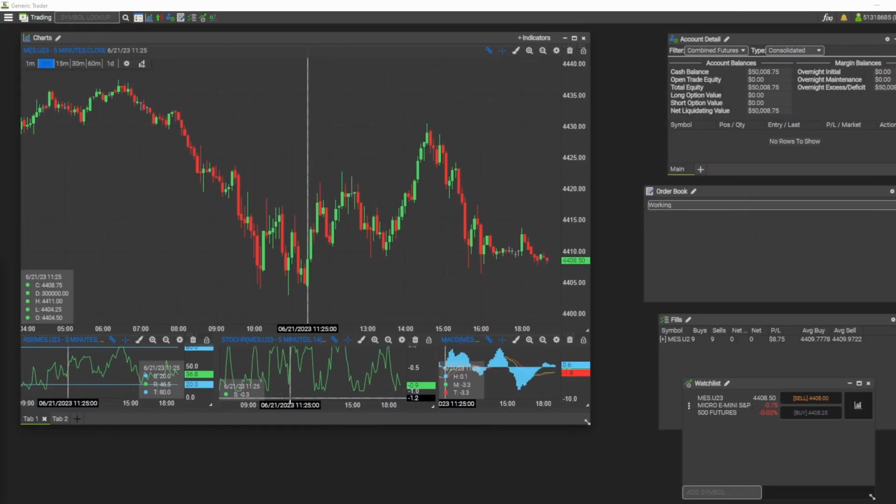So those are some of the settings and the features of the chart for this version. In another video, we're going to talk about trading from the chart.